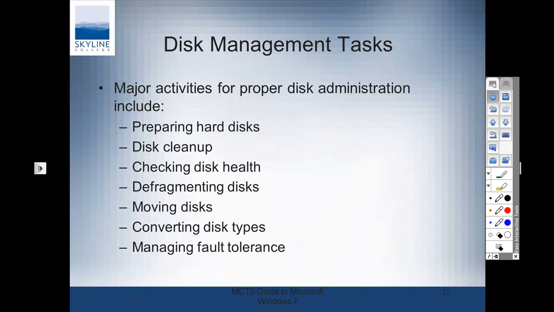It's nothing like having an encrypted disk and then having to have the passwords and so on with those. Moving disks, converting disk types, and managing fault tolerance, all those things are there. And managing fault tolerance is if we wanted to create a RAID, and the RAIDs that we could convert there. And again, in Windows 7, how much fault tolerance do you have? You can create a mirror, and that's it for fault tolerance.